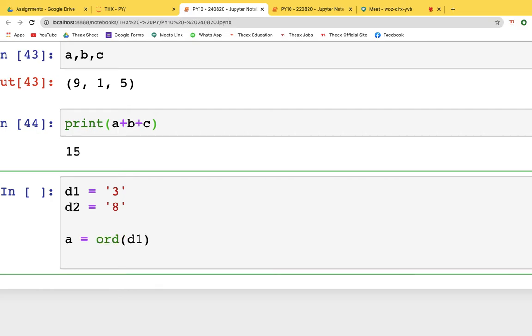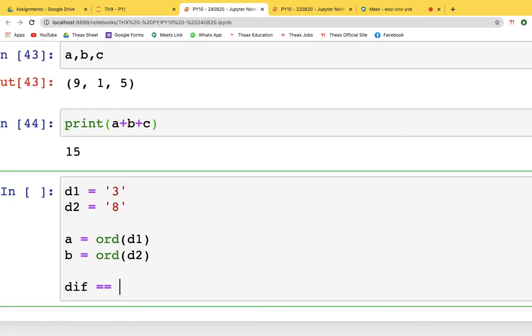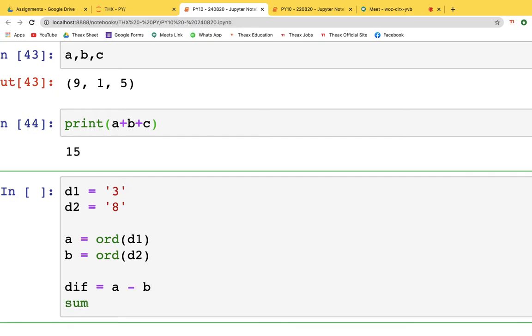And then we can find out the difference. So the difference would be a minus b, and the sum, let's say this is a keyword, so the sum would be a minus the ordinal of 0, because since this is a number, we'll be starting from 0.